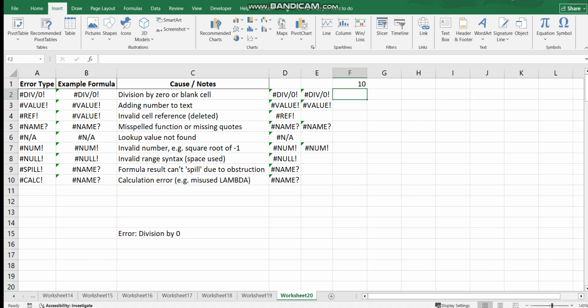#VALUE! So #DIV/0! and #VALUE!. This error occurs when adding a number to text. For example, like this, instead of numbers, I have given a text. Sum of text. When I try to give such things, it gives me an error. I'm adding text and a number, and in this case also I'll get this error, adding number to text.